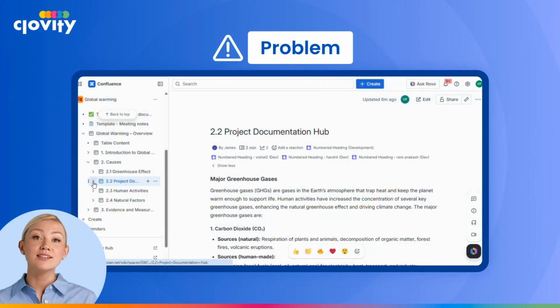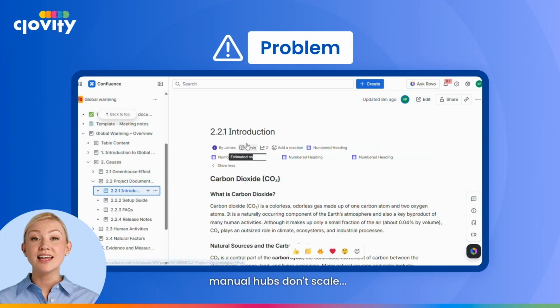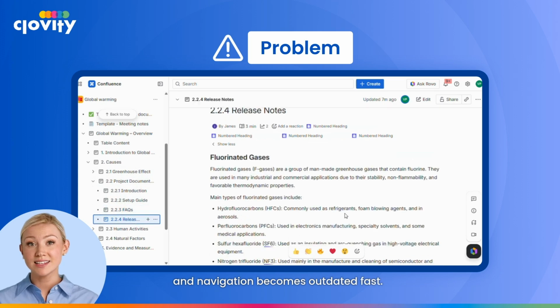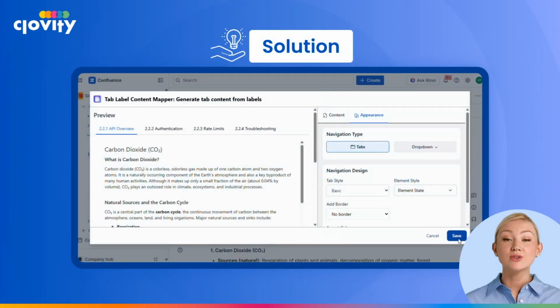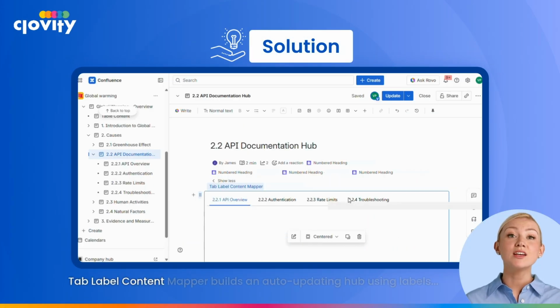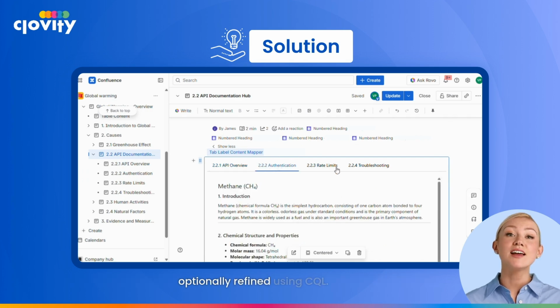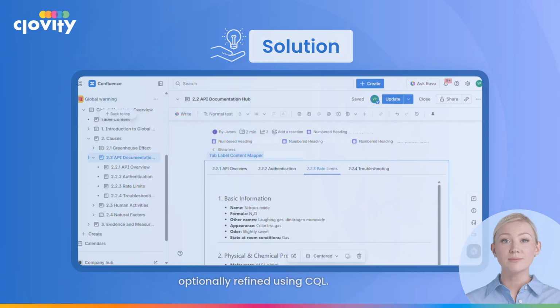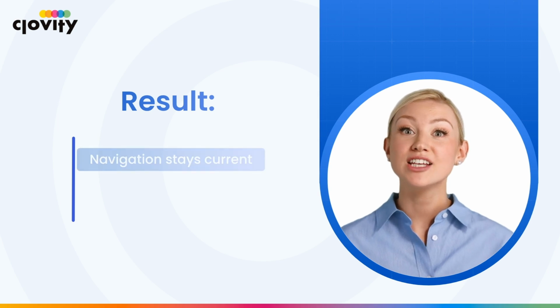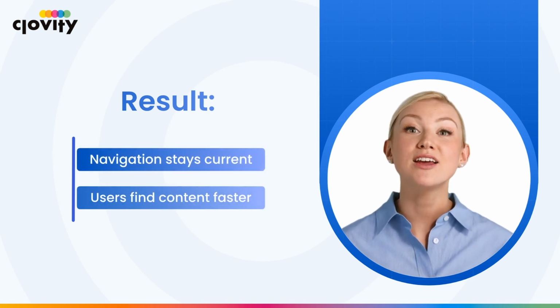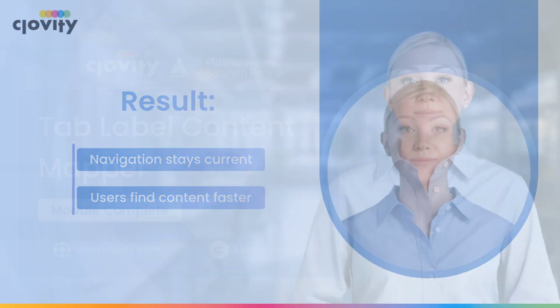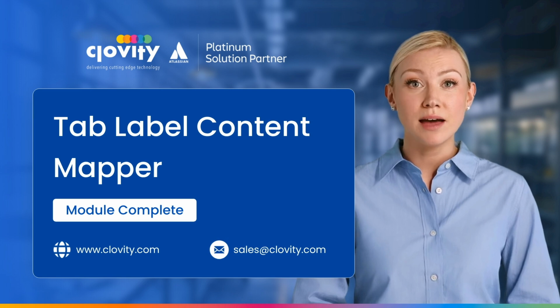So the problem was, manual hubs don't scale, and navigation becomes outdated fast. And the solution is, Tab Label Content Mapper builds an auto-updating hub using labels, optionally refined using CQL. Result, navigation stays current, and users find content faster. That's it for Tab Label Content Mapper.